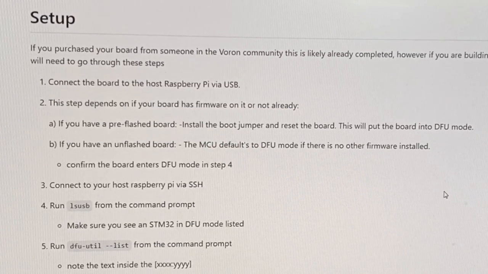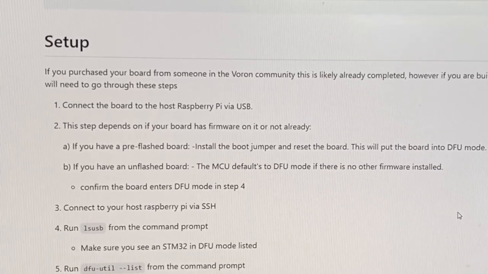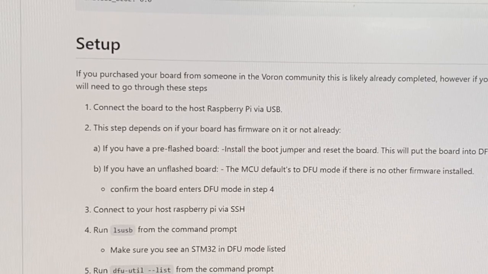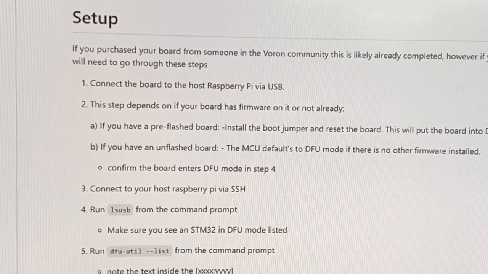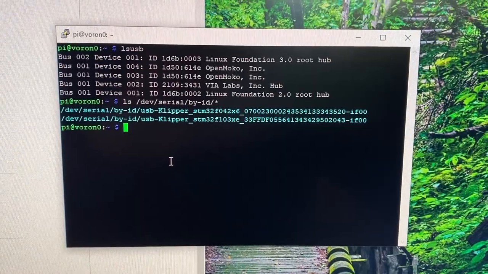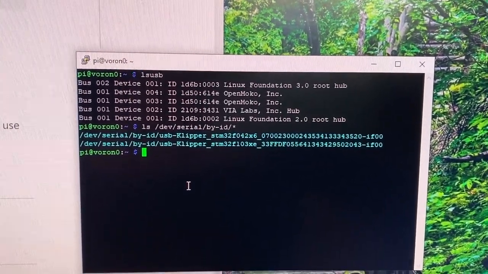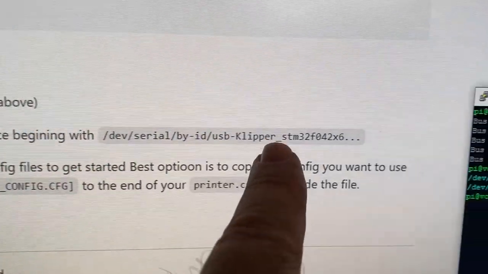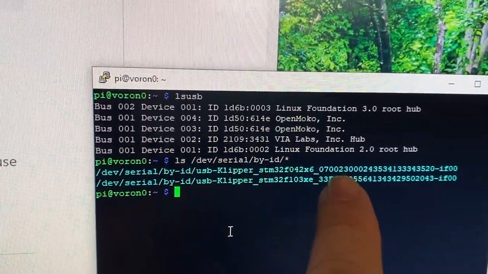All right, next up, I'm just going to be following the directions here on the link, and I'll put that in the description. So I've already connected the board via USB, and now I believe I have a pre-flashed board. I'm going to find out in a minute. And if I don't, I'll have to go through entering DFU mode and flashing it. But I'm going to go ahead and do the lsusb and see what happens. Okay, the good news is my particular board did come flashed, so I don't have to go through flashing it with Klipper. So the reason I know that is because the directions say I need to run this lsusb command, and I should find a device with STM32F042x6. And you can see right there, when I ran that command, that I do indeed have that.